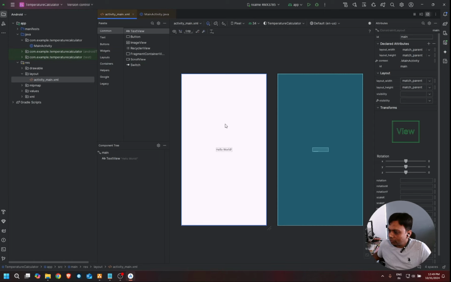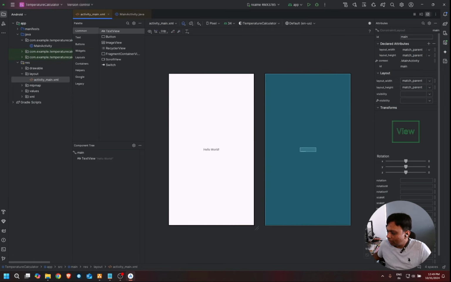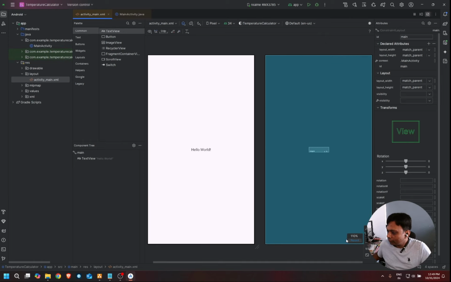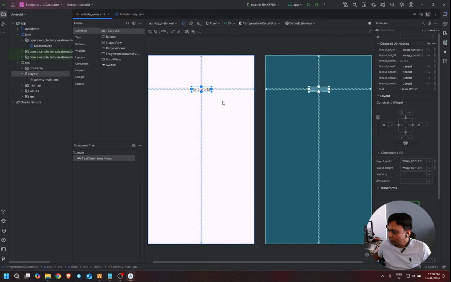Now let's start from here. So first we will create the user element, the UI of the app. So here we have got this Hello World. What we will do is we will use this for the display. We will rename this as txtDisplayResults.